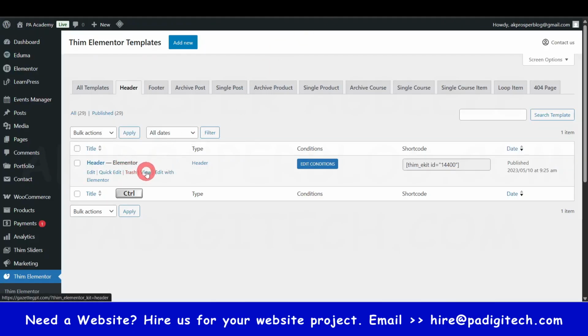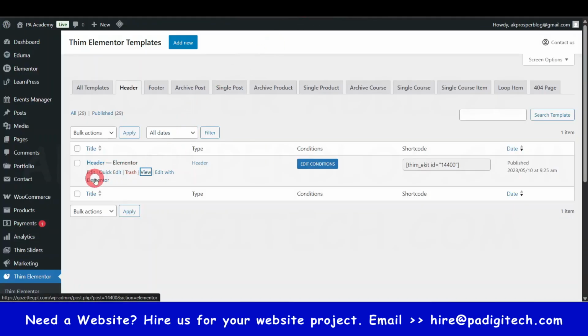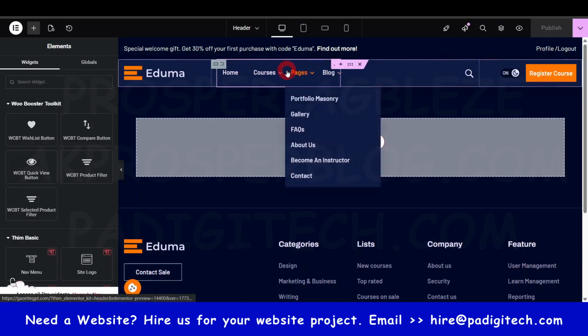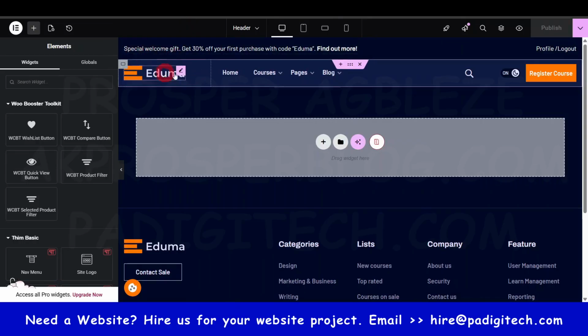If I click on view, you can see it's just showing us the header and the footer. It will also show you the footer, by the way, but our core interest is the header section. Once you are there, you can just come over here and click on edit with Elementor. Once it opens up like this, you can see we have access to edit all of this information.